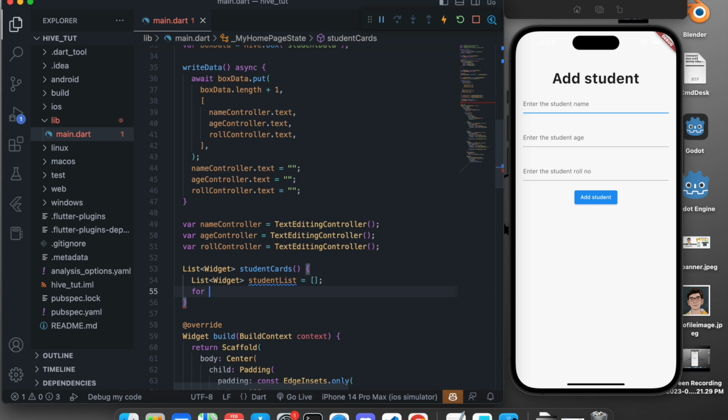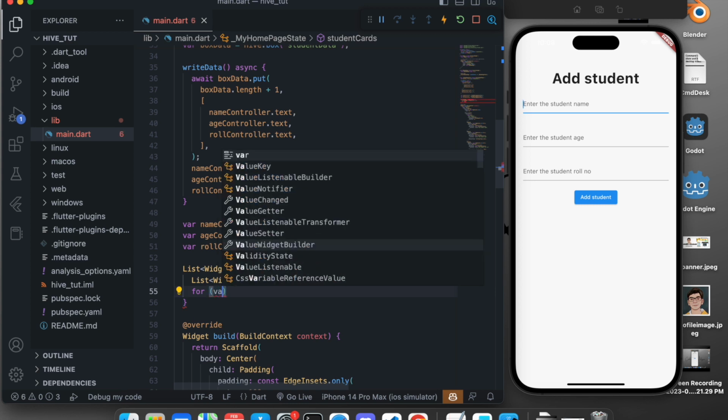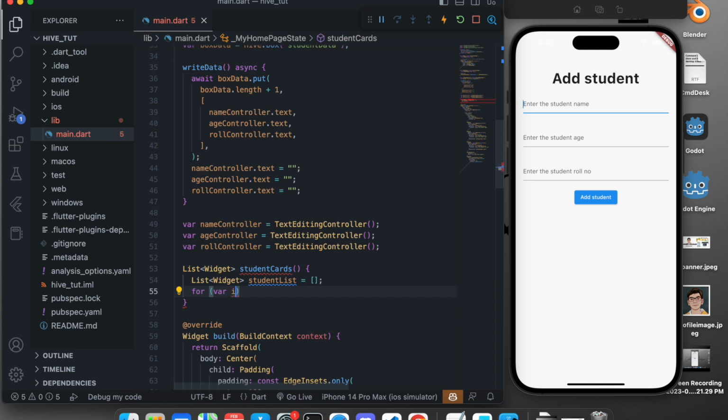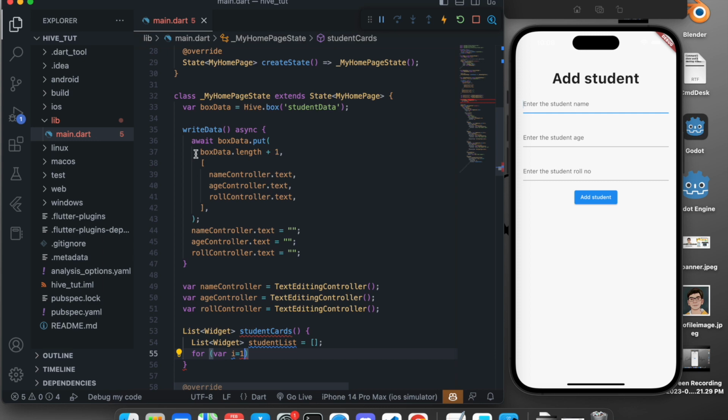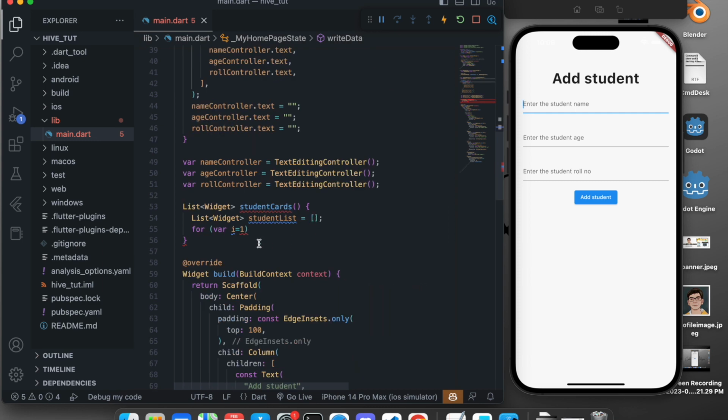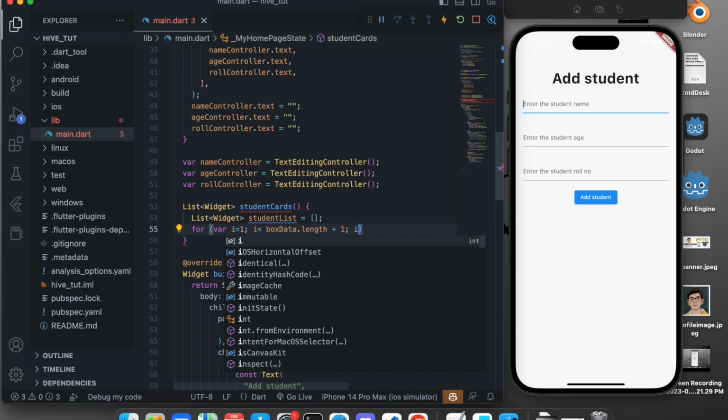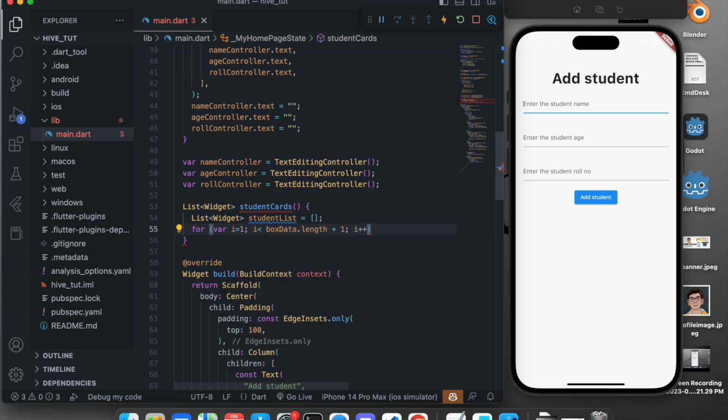And we will loop through all the data in our box data. So we will go to a for loop. So for var i equals 1, because in here we just started from the 1 index in the box data, so we will need to specify 1 here. And var i equals 1, when i is smaller than box data dot length, and we want to increase i by 1, so i plus plus.